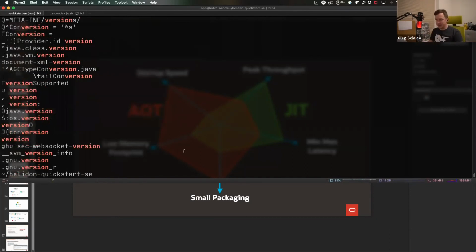Can I open it? Does anyone know if I can open it? If I cat it, right? Oh, this would be interesting.